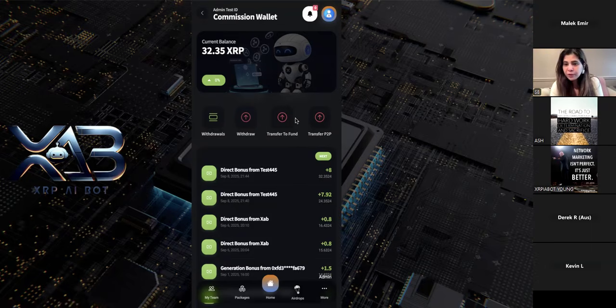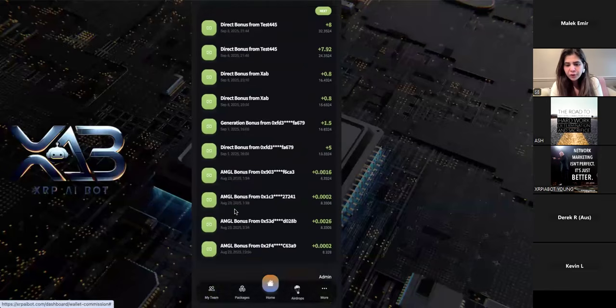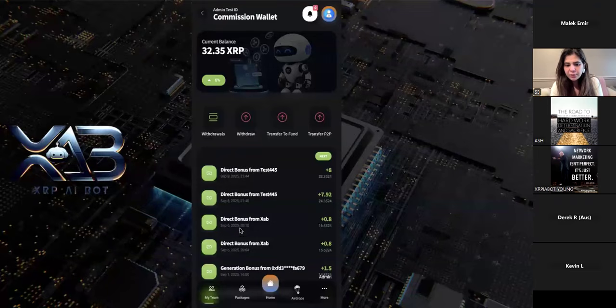You can transfer to fund wallet for just 2% and transfer to P2P as well for 2%, because again, it's skipping the step of transferring it to fund wallet again. So charges remain the same. You see a ledger of all the bonuses that you've received here, including direct bonus or generation bonus, everything.